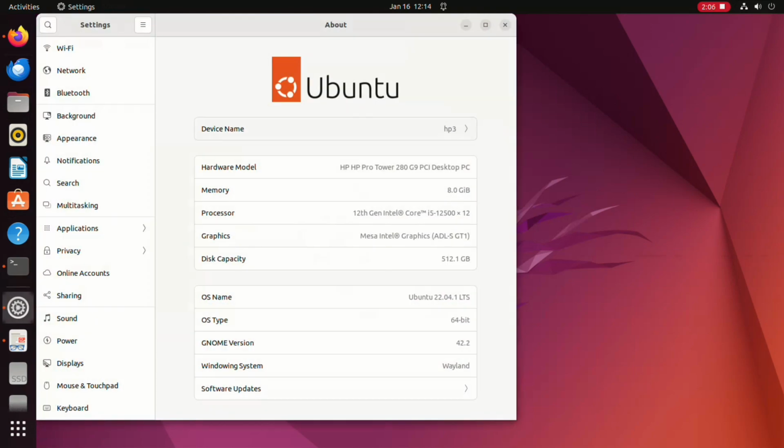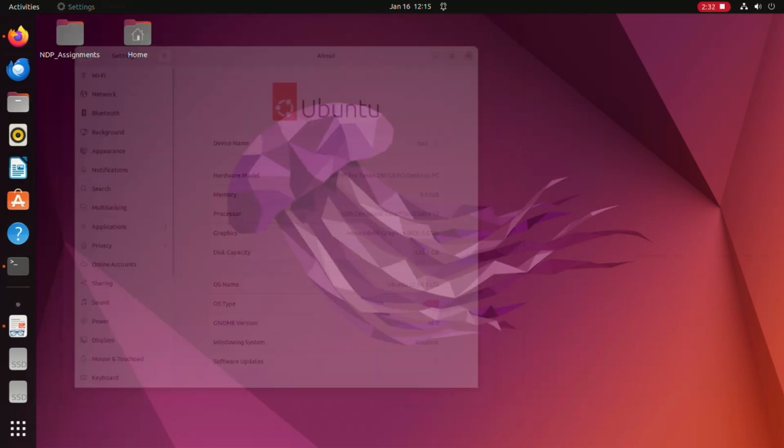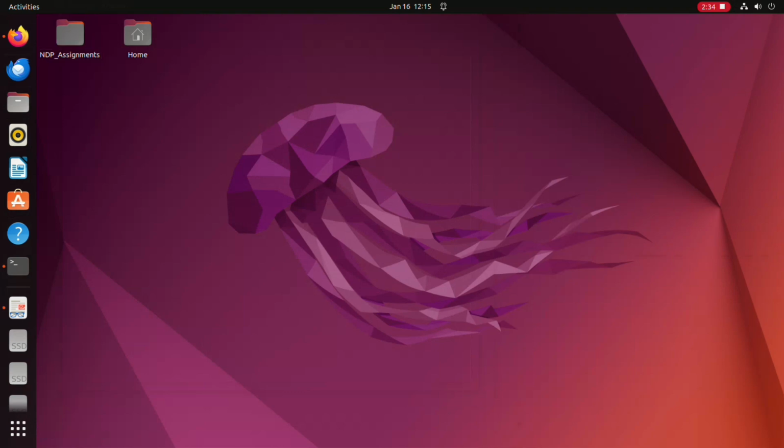When you click on the system information, you see all the basic information about your operating system, which is your device name. You can see your hardware model, what operating system is installed, what is the type of operating system, and we have a GNOME version installed. With this version, you need to install the IDEs or software which are compatible with this configuration. We have already installed some of the applications which we are going to make use of for our practicals.